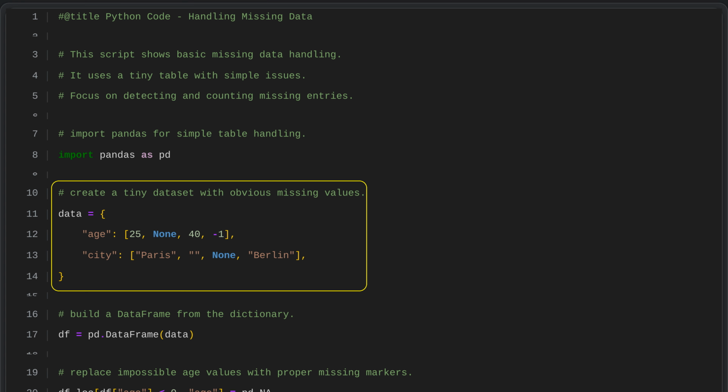We begin by building a small dataset as a dictionary with 2 entries, age and city. The age entry contains the values 25, a missing value, 40, and -1, where the missing value represents unknown data and -1 represents an invalid age. The city entry contains Paris, an empty string, another missing value, and Berlin, with the empty string and missing value both indicating missing data. This simple dataset is designed to clearly include missing and invalid values that we will later learn how to handle.